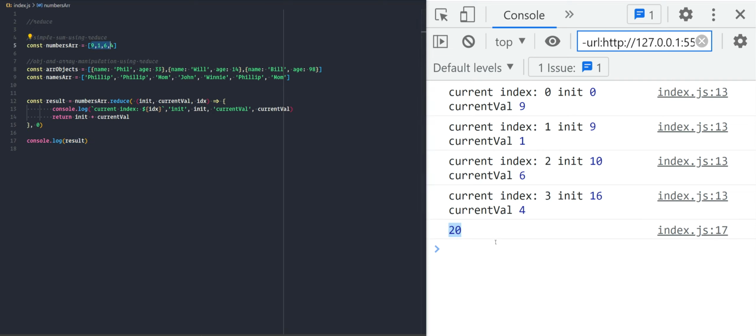But let's break down this console.log, right? Just the initial part. If you look at this, the first time the initial is 0, but the second time it's 9. Why is that? Because of this line right here. When it first runs, it takes the initial 0 plus the current value right here, 9, and then that 9 is now its initial value for the second loop.